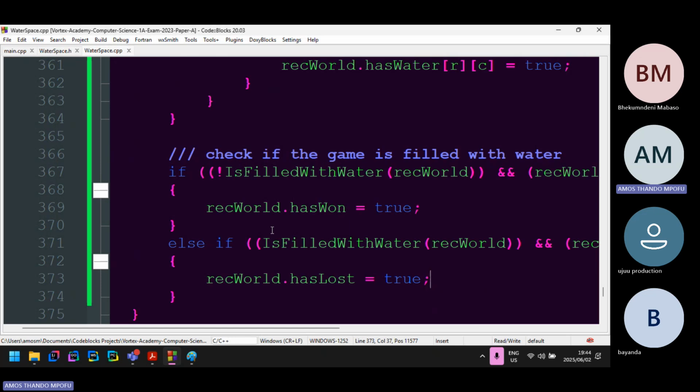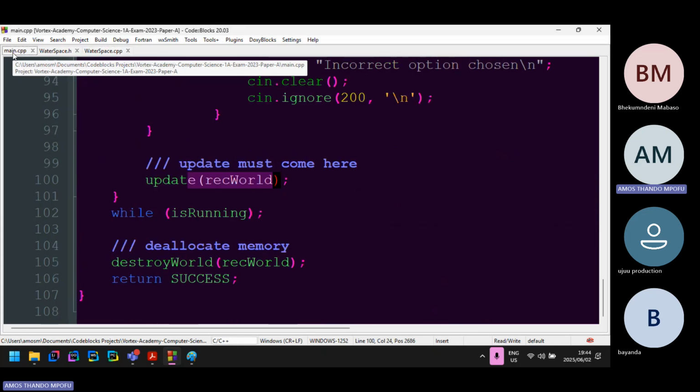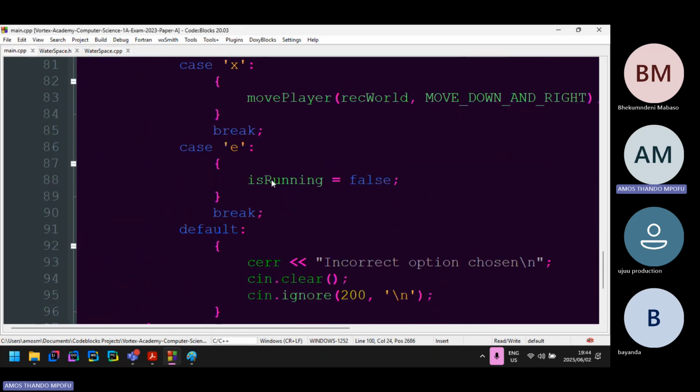Yeah, I'm not gonna lie, this was hard. You'll see, I'll send you the code. You'll see the logic. This was a hard paper. Exams don't play around.